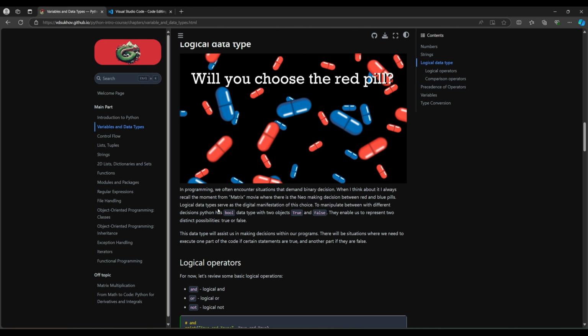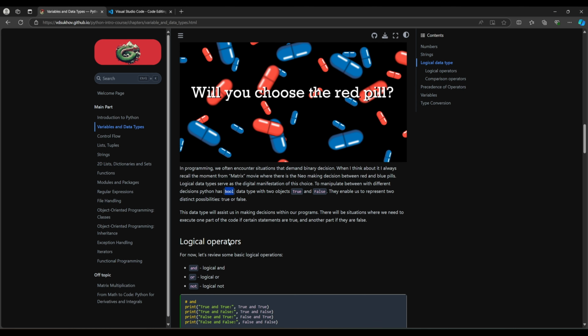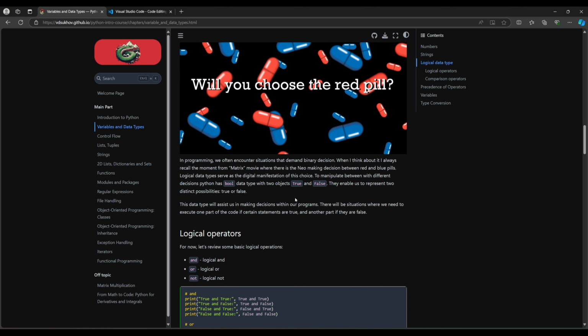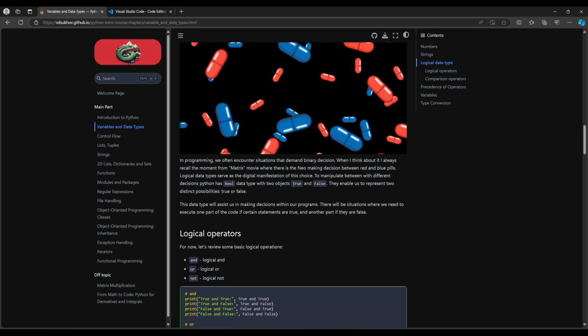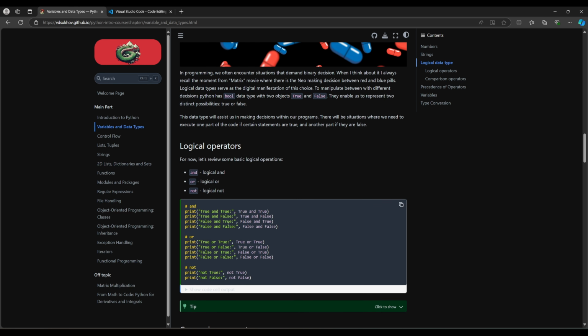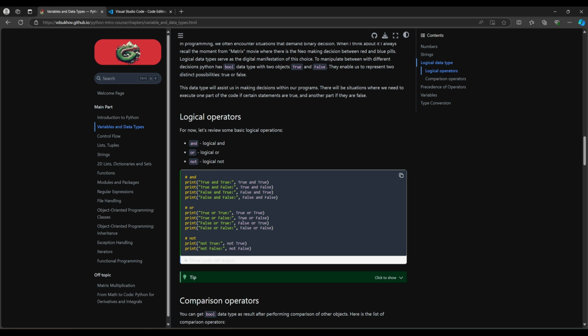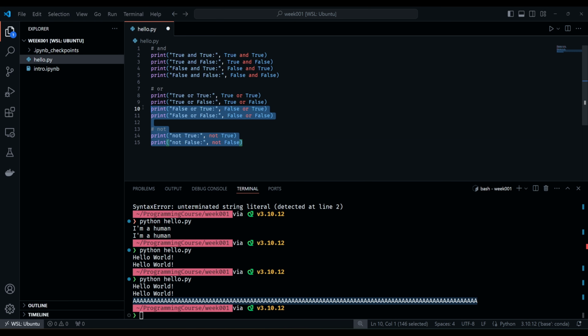There is a data type called bool inside of Python, and basically it has two objects, true and false. And these are examples of the logical operators and the arithmetics on them. So it's very natural. Let's print and paste it. And let's start from the end.